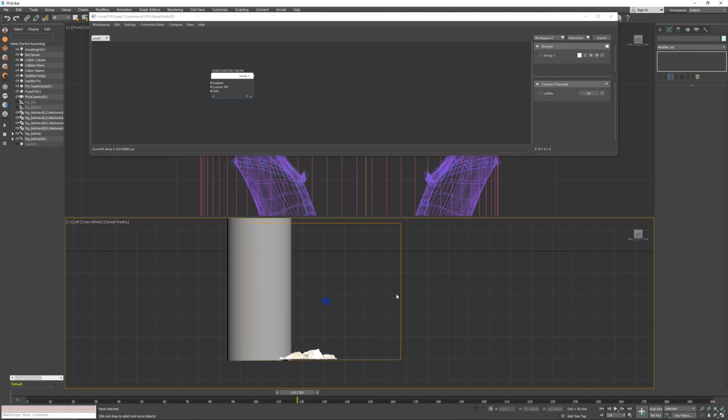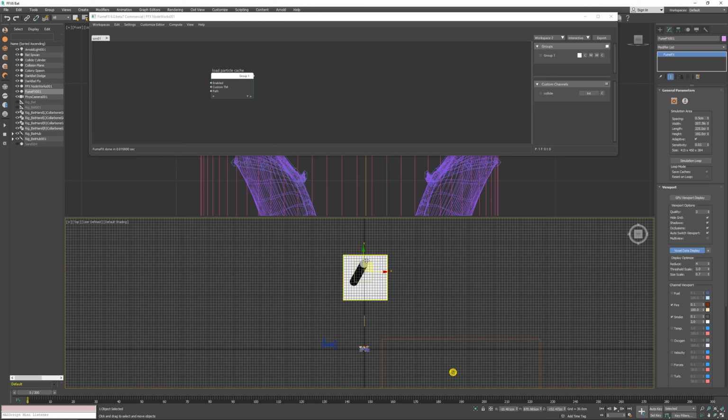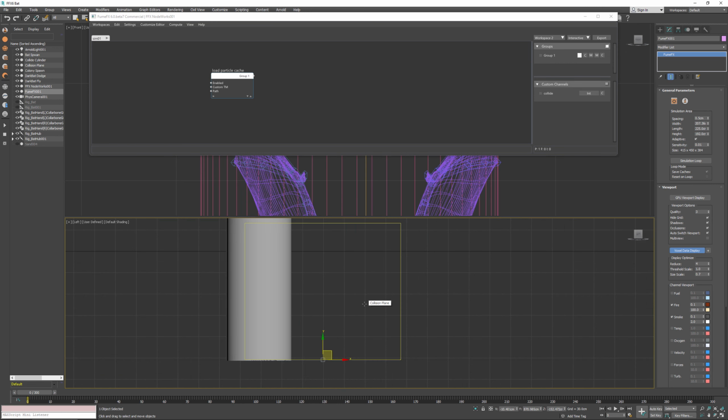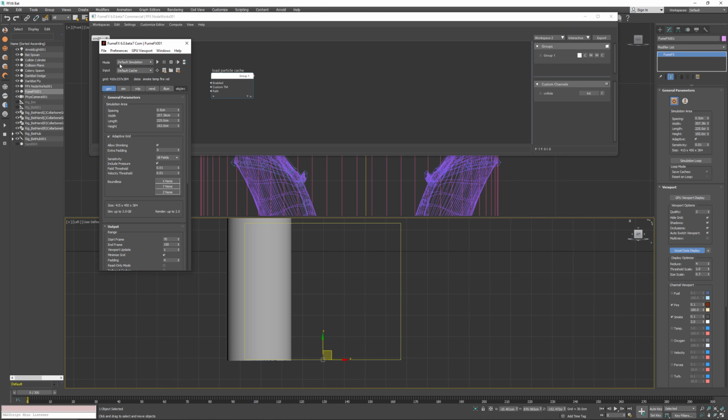So now I'm going to show you, here's the FumeFX Grid. As you can see, the FumeFX Grid is created around this cylinder obstacle, and it's a bit bigger than the bed itself, so it doesn't block the smoke and fire.